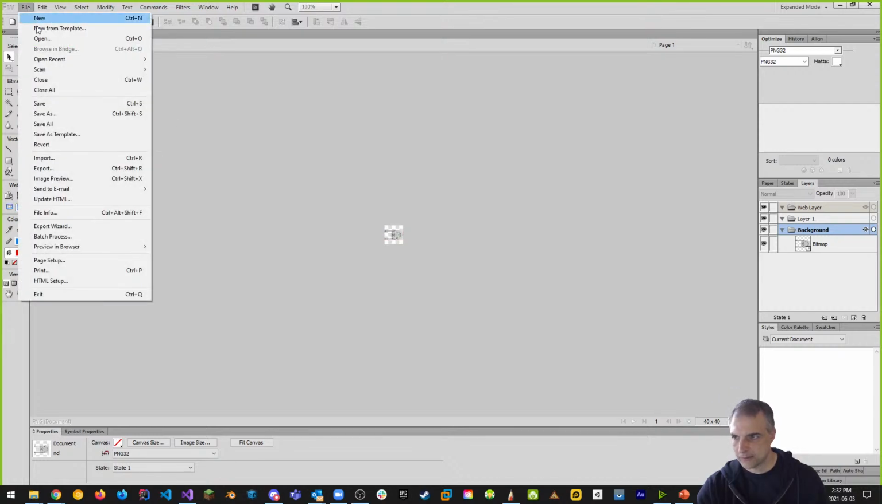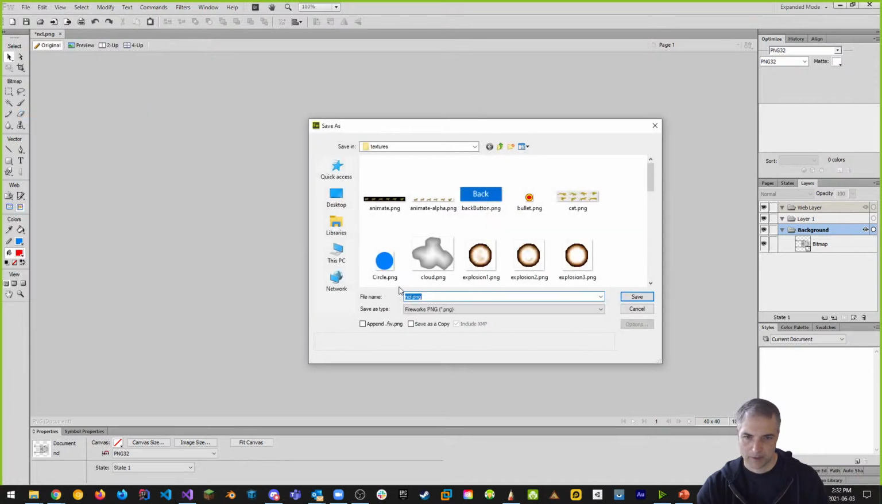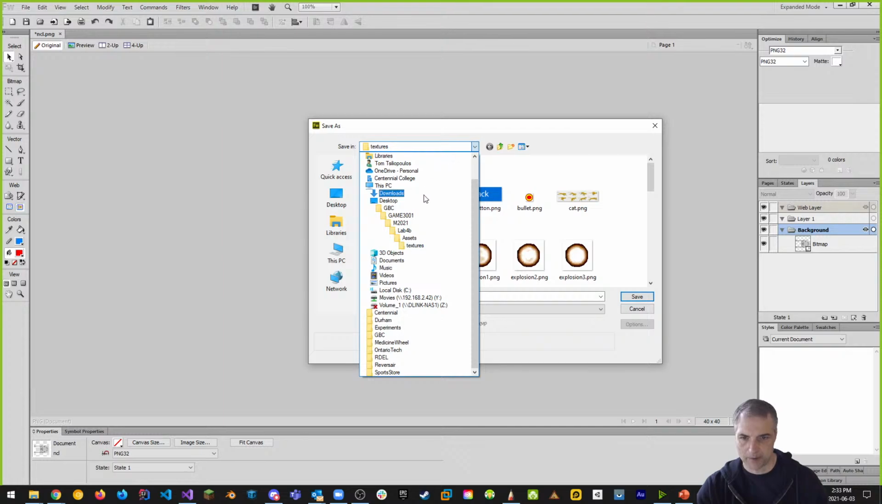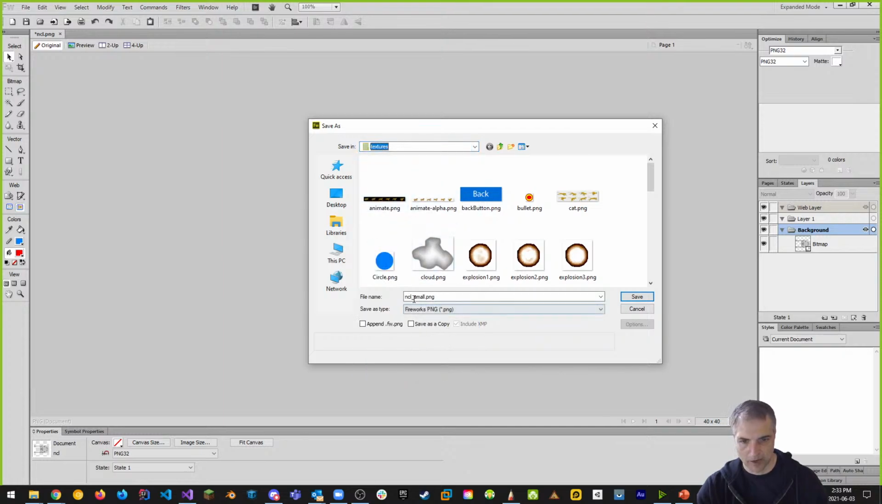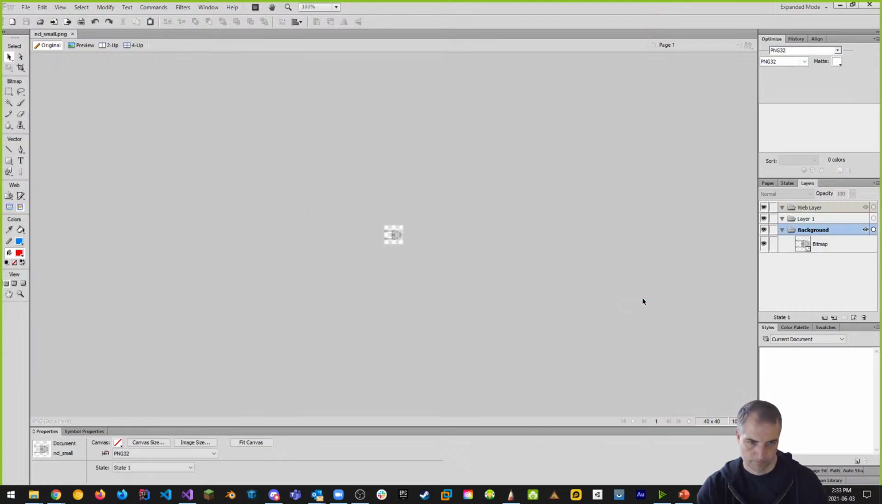I'm going to File, Save As, and what I want is to go into the right space. I want to call this NCL small, right? And I want to target the right location. It's got to be in the right spot. So Lab 4, Assets, Textures, in here, that's definitely where I want to go. And NCL small is what I want. So save. And now I have a smaller representation of my starship that I'm going to be using for my grid.